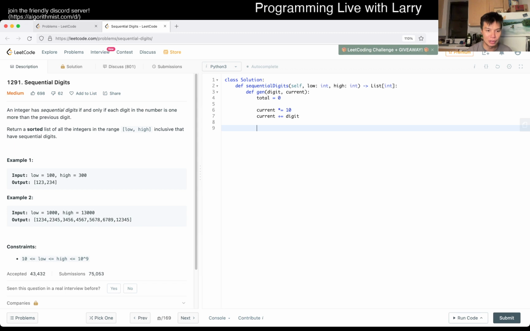So then now you do a gen, total plus gen of digit plus 1 and the new current. I'm doing this a little bit out of order. That's my bad, and I'm still missing some buttons, so I'm getting used to the new keyboard. But this is only if digit plus 1 is less than 10. So yeah, that's pretty much the idea.